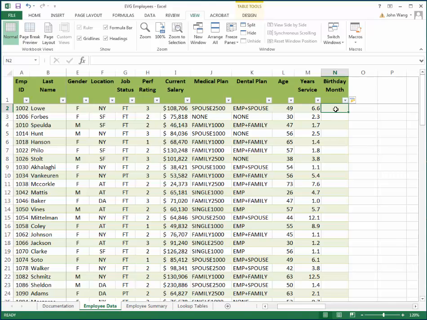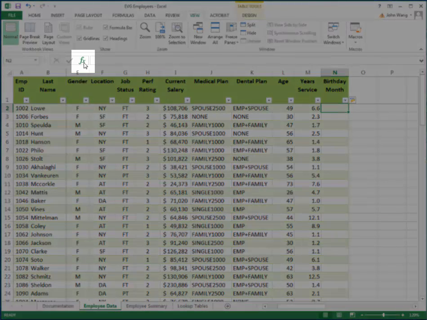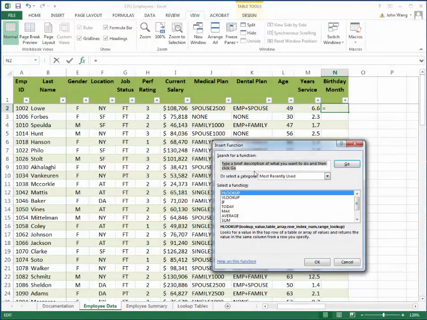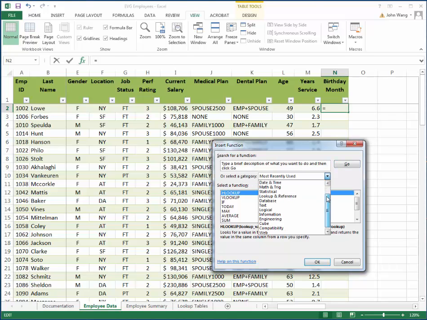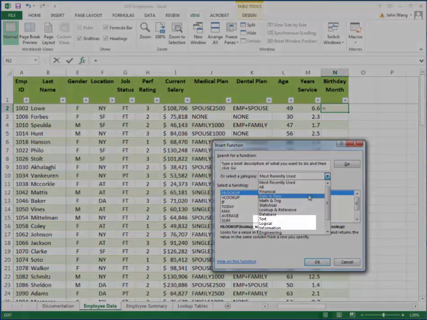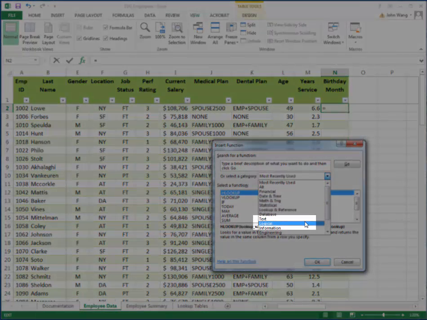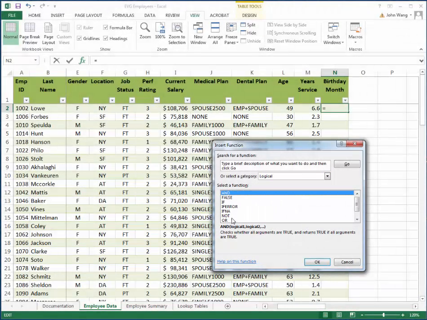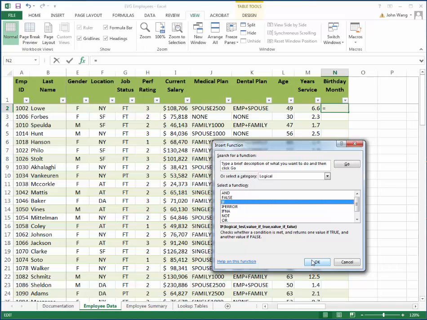And in N2, if I click on N2 to make that active, we will go to the insert function button right here, and we will click on that button. You can see that there are lots of options. We can look at all of the possibilities, but in this case, we just want to pick the logical option. The logical option will narrow down the sub-options. We want to use IF, so we click on IF and then click on OK.